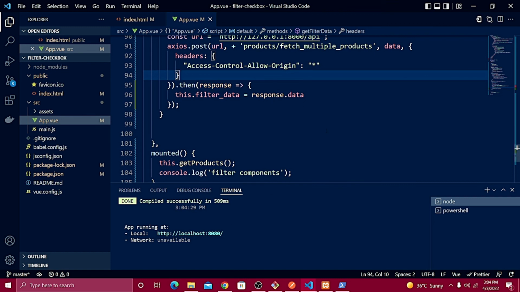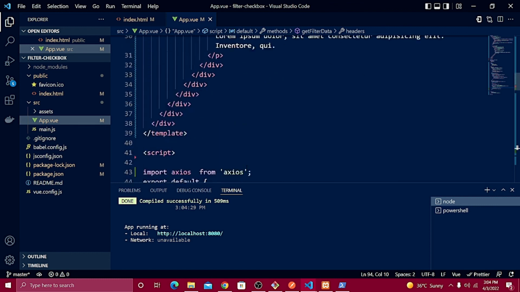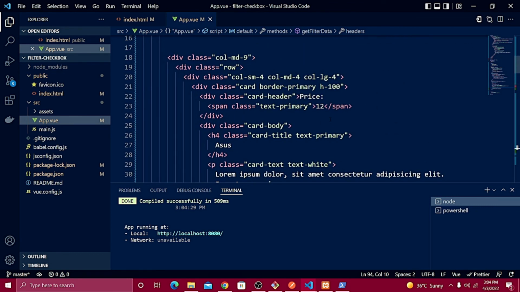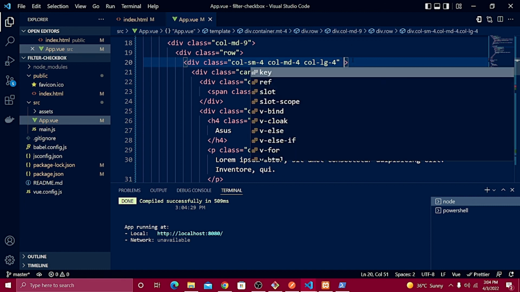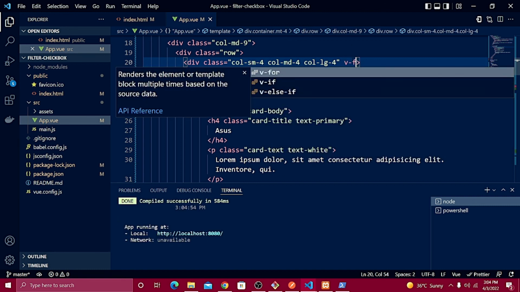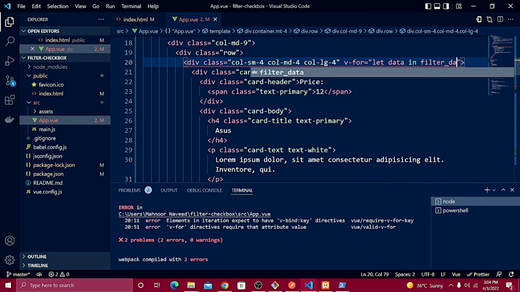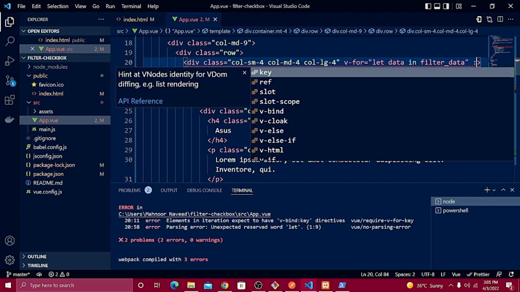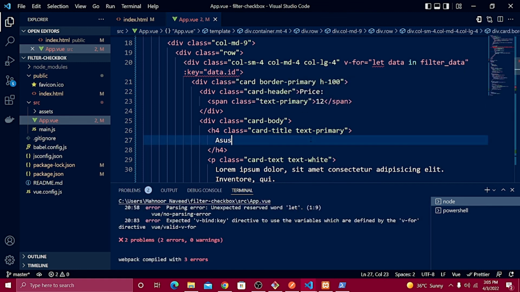But first things first, we have to loop that data into an array. So I need to grab this filter_data. That's where we have all the data in. So let me go to the HTML part, and right inside my, I hope, col-sm-4, let's define a v-for directive. So let data in filter_data, and also define key to make that unique. So that should be data.id. I don't need that, right? Okay.